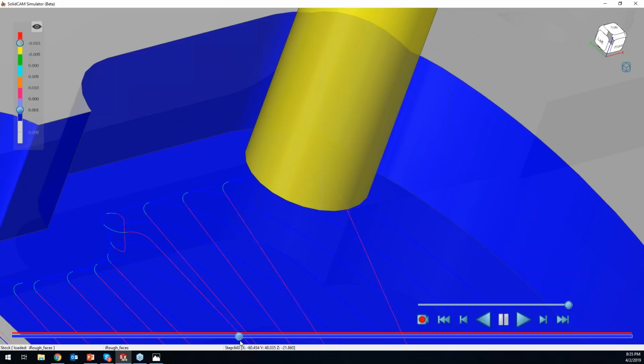And you'll see my progress bar got brought back. It's telling me I'm on G-code line 643, my X, Y and Z distances down here, and the operation that it's actually doing it on as well.